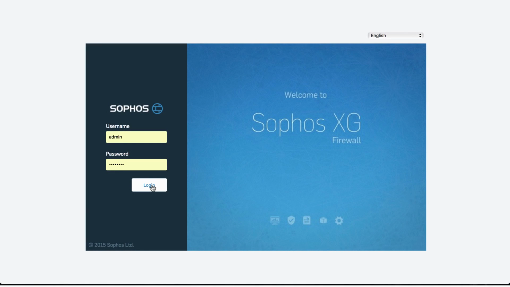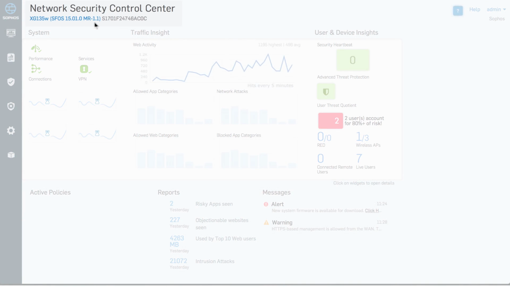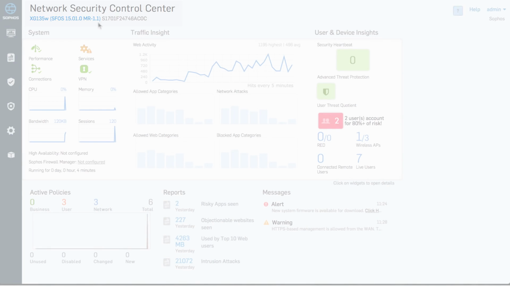After the update process is complete, you can log in and verify the new firmware is applied by checking the firmware version in the upper right portion of the control center.